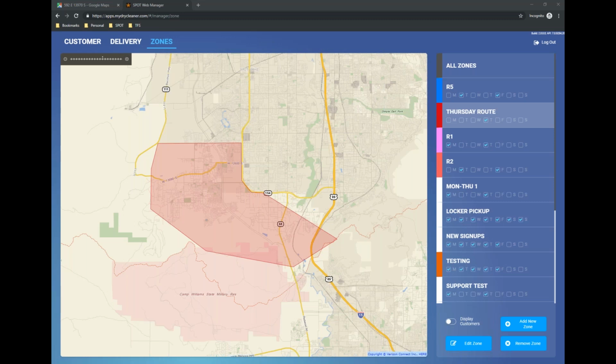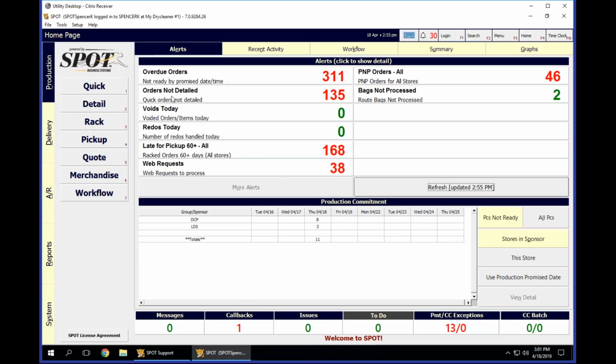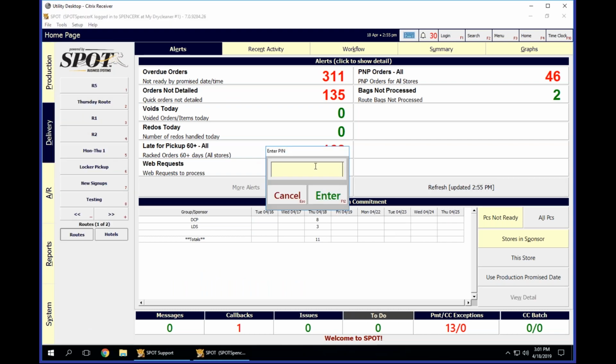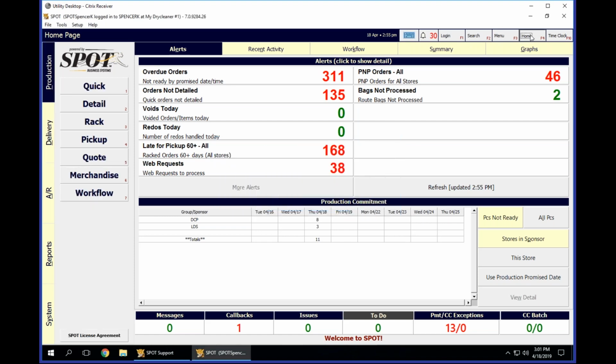Hey, I have a question about the multi-stop customers. Is there a way to set them up where you don't get pickup requests when you're delivering an order? Oh, you're talking about with Route Track. Yeah, that is a bug that's going to be fixed in the near future.